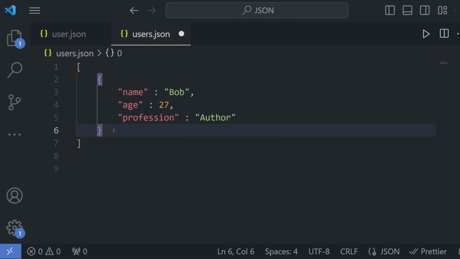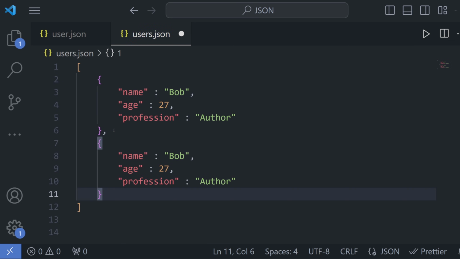I'm going to copy it. I'm going to specify a comma here to show that we're going to have another object in our array. And then I'm going to paste another object here. Let's just paste a third object. Now we have a valid JSON array of 3 objects.